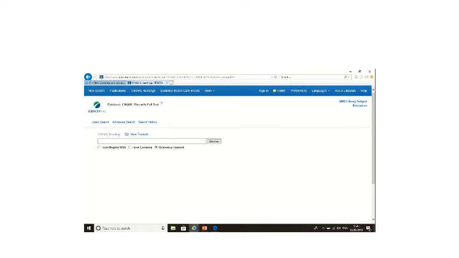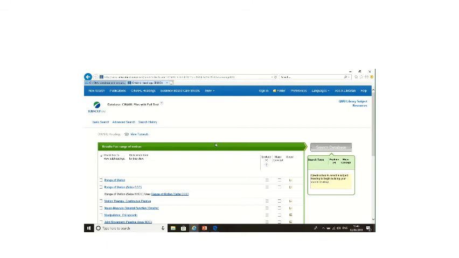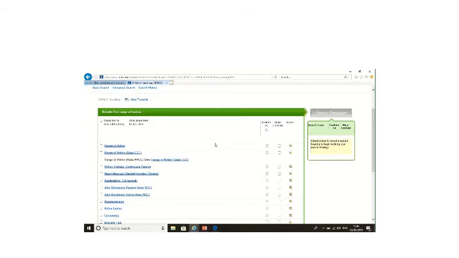And I'm now searching not the articles, but I'm searching CINAHL Headings. We normally recommend that you choose the option to search for relevancy ranked. So the first thing I'm going to look for is range of motion. Let's have a look for that.